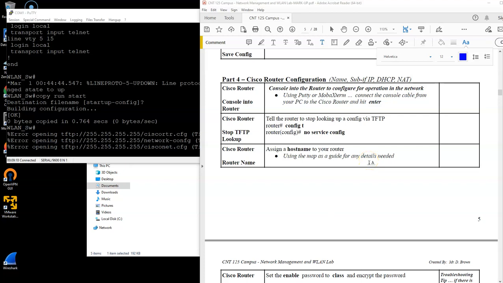All right, CNT125. We are on our network management wireless lab. We just got done configuring the switch. We're now moving on to the router configuration. So I've moved my console cable into the router. Again, I'm using the 4221.